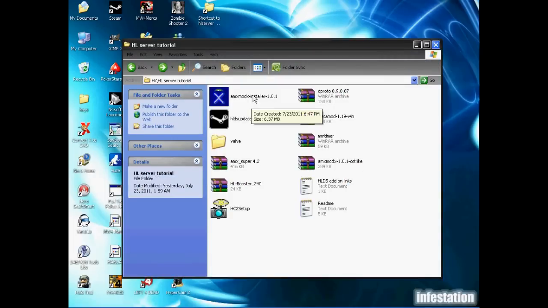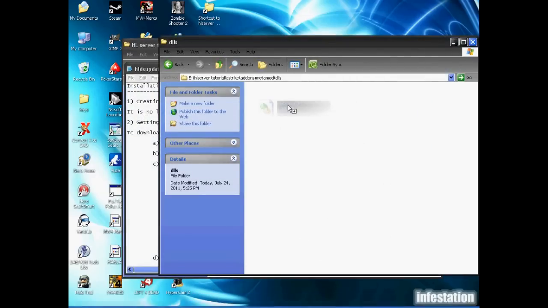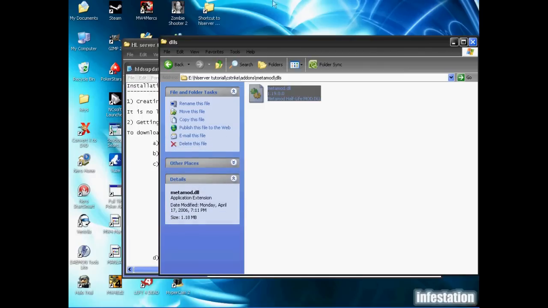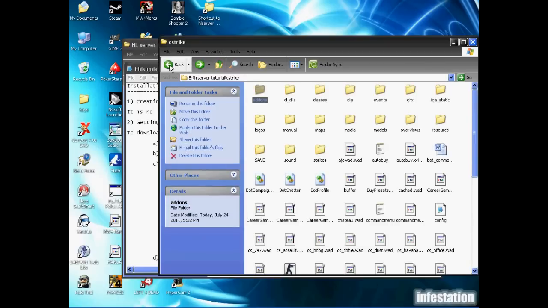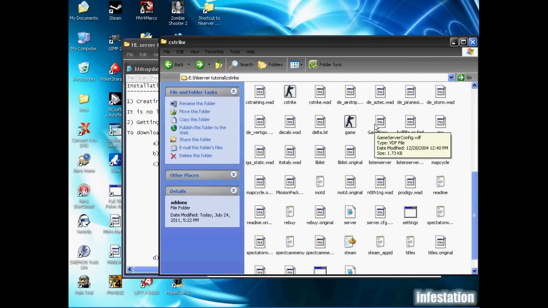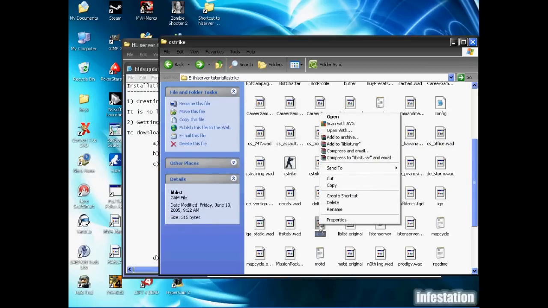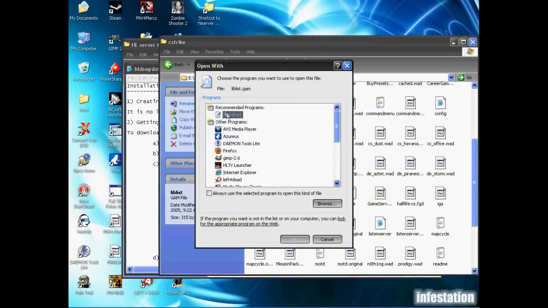Okay, so we're going to go into that folder and then just minimize this window for now. Go back into this folder which has all our add-ons, and we're going to find the metamod. So we're just going to extract it here for now. Okay, and there's our metamod.dll, so we're going to take that and drop it back into the DLLs folder. Now with that done, we're going to go back to the front here in the cstrike folder, and we're going to find the liblist.gam file.